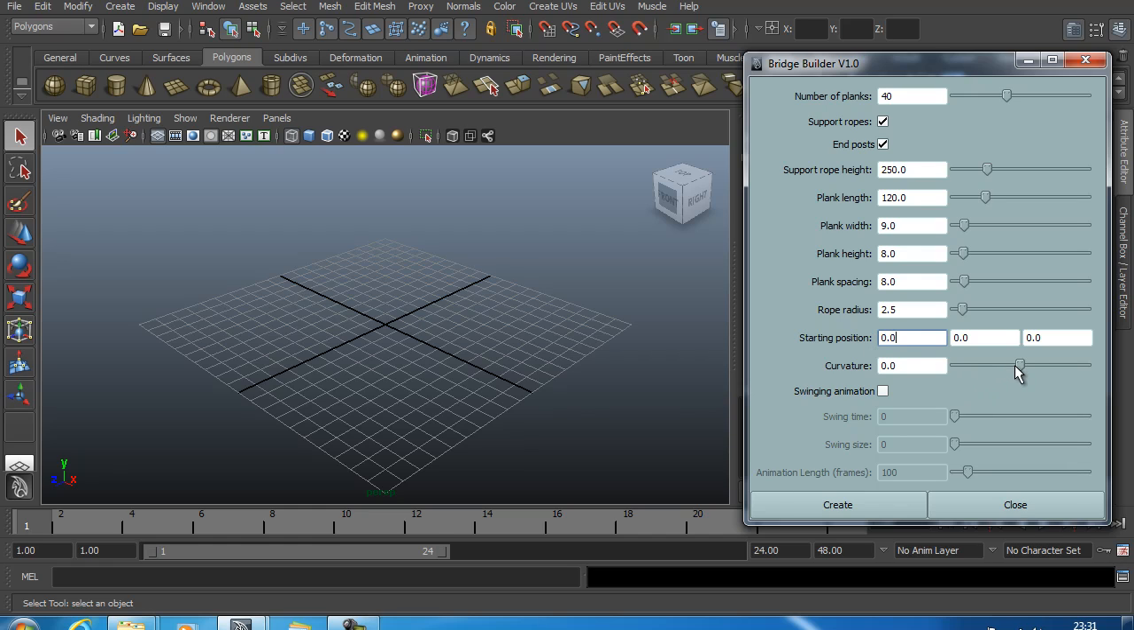And the curvature. I've messed around with some more settings for adding the curve to it. It still adds it to the bridge, but afterwards it applies a lattice, and that's what the swing animation part's for. So say I want to swing for, I don't know, 100 frames, and it'll resize the timeline to fit that.